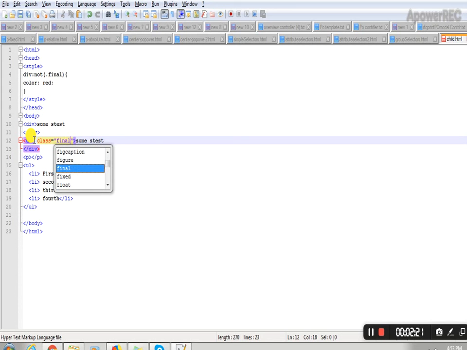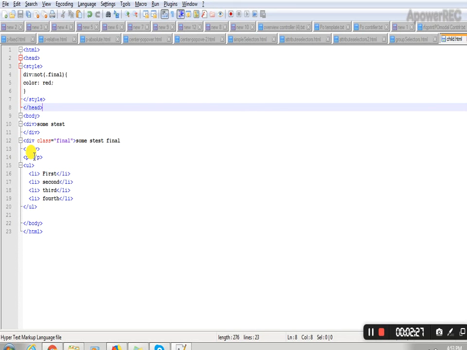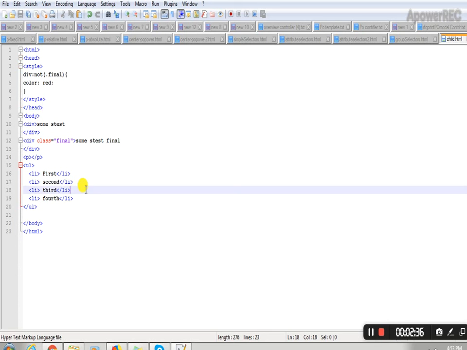Now the style will not apply to this div. The reason is that it is having a final class. You can see that now this div is not having the color. The reason is that we told that the style should apply to a div which should not have a class as final. We can also write it in the reverse way.